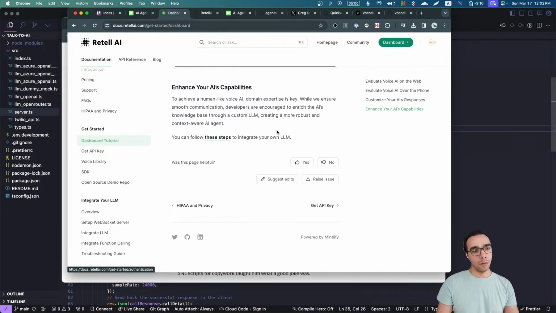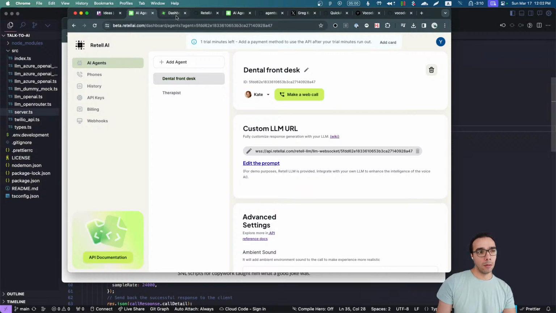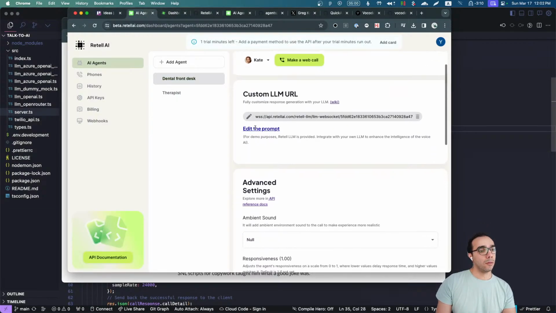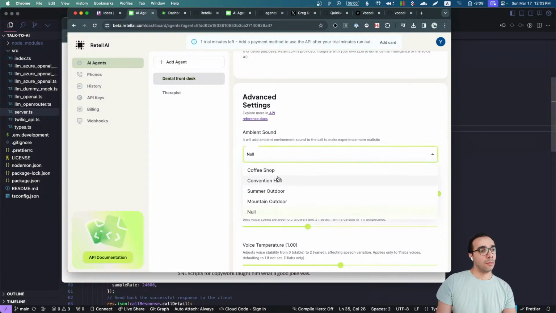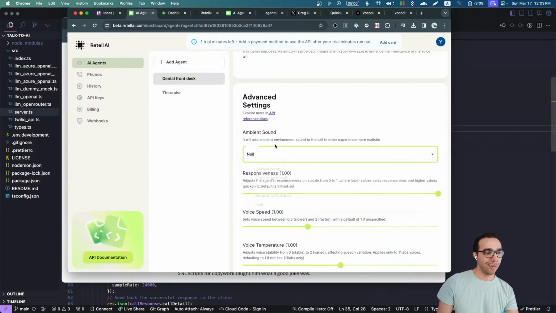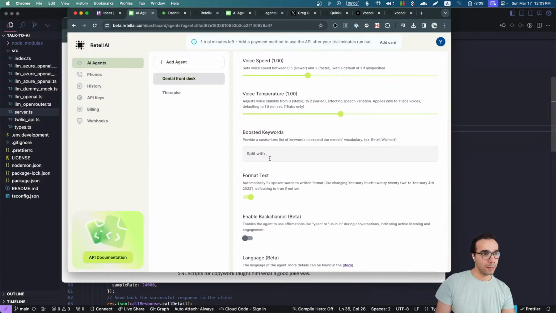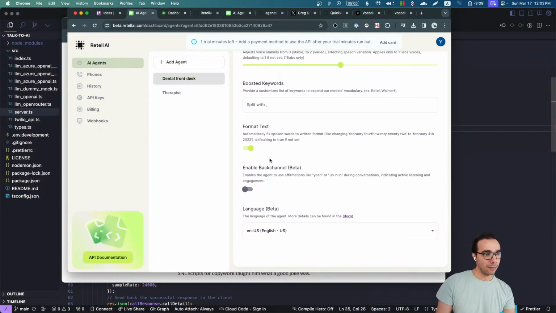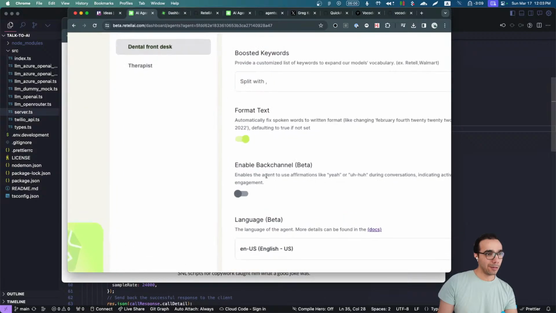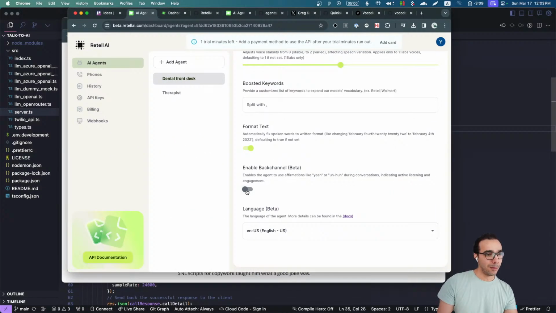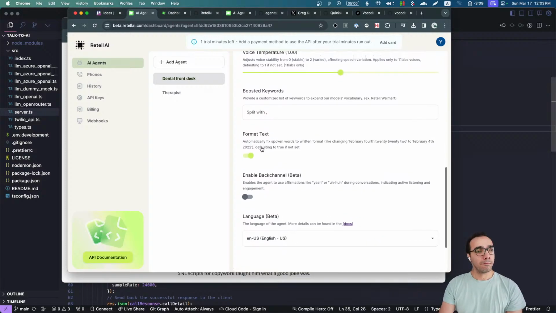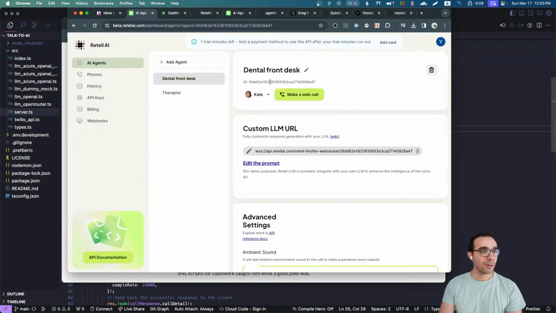Seems like integrating your own LLM is actually optional. You can update the prompt directly from the dashboard, and then you wouldn't need to integrate your own LLM. Interesting. Convention hall, mountain door. Okay, interesting. Ooh, back channel. Oh, interesting. Okay. Very cool.